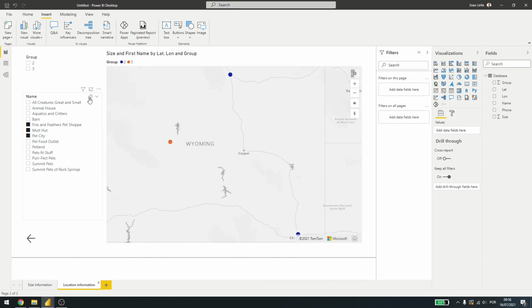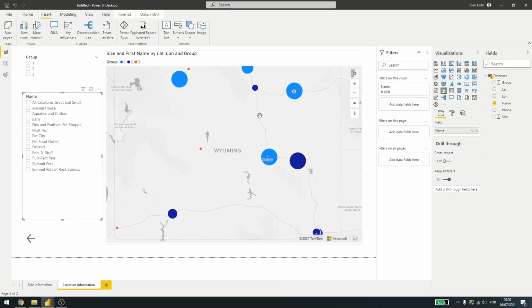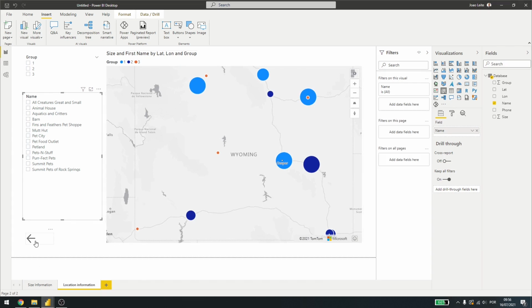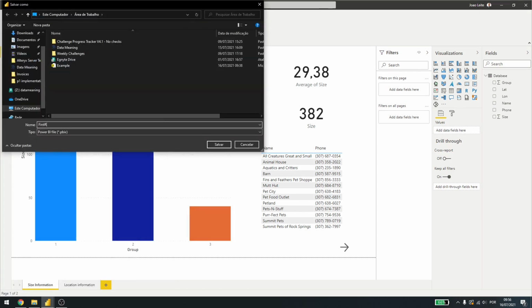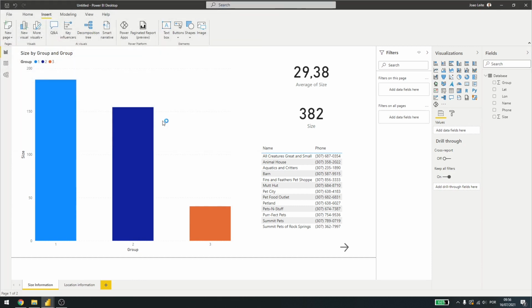I'll come here and erase the filter just so I can see all of my information again, and then you can just come here to save, in the save here or file, save. Select the place you want to save, name it and press OK. That's it for creating our first report in Power BI.